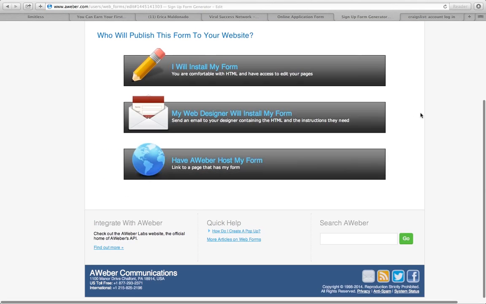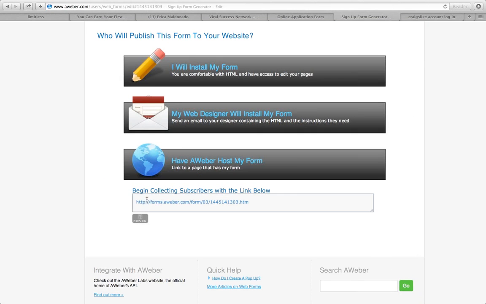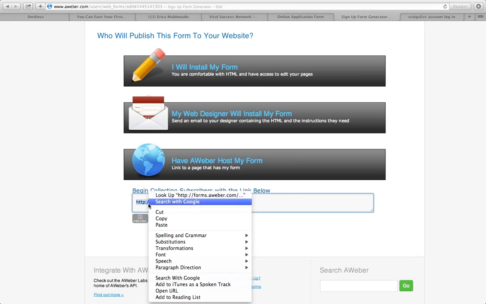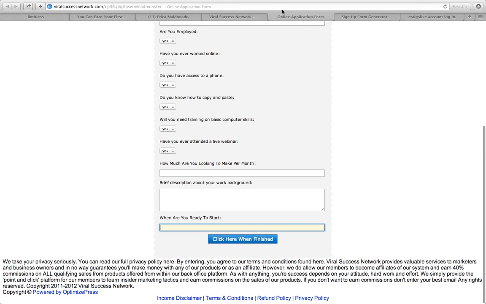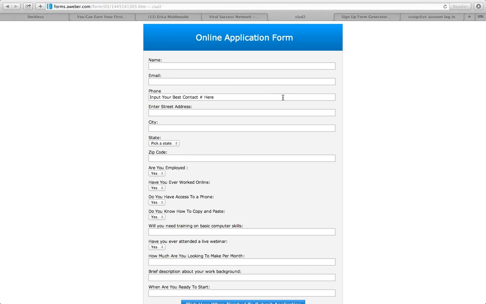Now it says have Aweber host my form, right? So you're going to grab this link right here. This is your Aweber form. So we're going to be able to pull this up and test it. I'm going to copy this. First thing you're always going to want to do is test your form. So it looks good. This looks really good, right? I feel like it's going to convert very well. But the first thing you want to do is just test your form, right?